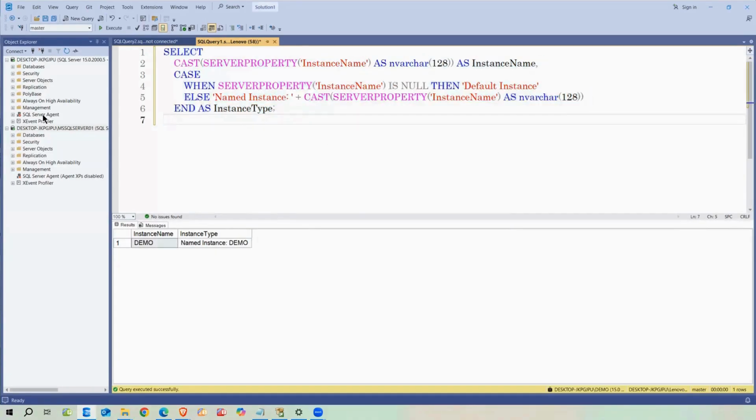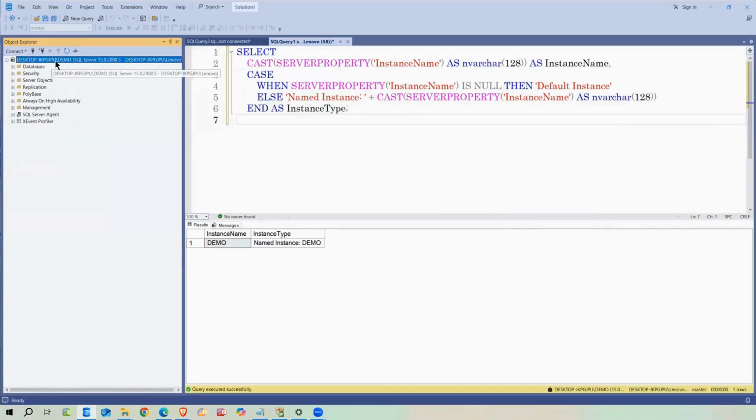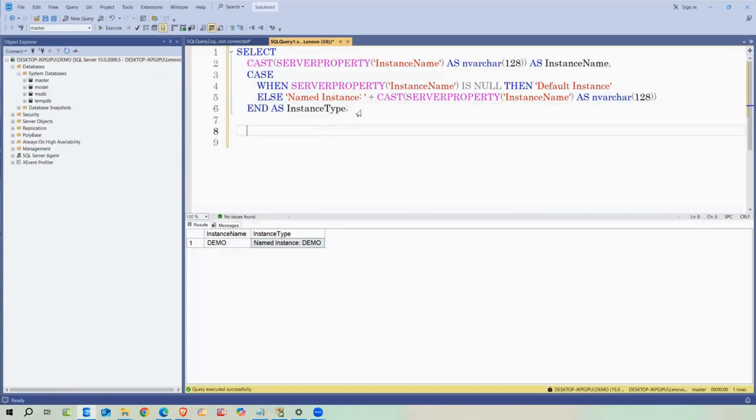I will click on next. Let me remove those instances here, and I will right click. Here we can see this demo instance which is created, and we can clearly see that it is a named instance, and the name of the instance is demo. Here we can see we have system databases: master, model, MSDB, tempdb. I can run sp_helpdb here.